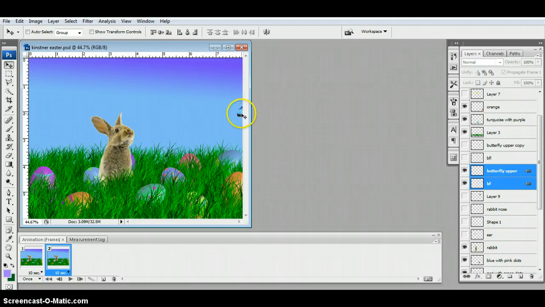But what I want to do in this frame is move the butterfly. I'm going to move it out a little bit so you can see the difference between frame 1 and frame 2. In frame 1, I can see a portion of the butterfly. I can see the bottom wing. And in frame 2, I can see the whole butterfly. But I don't want to see the bottom wing because I saw that in the previous one. So I'm going to turn off the visibility of the lower layer. There we go. Okay.